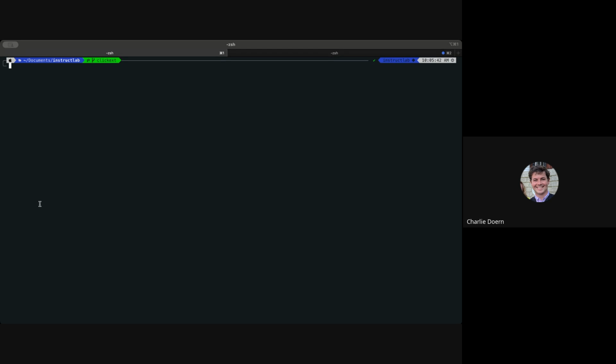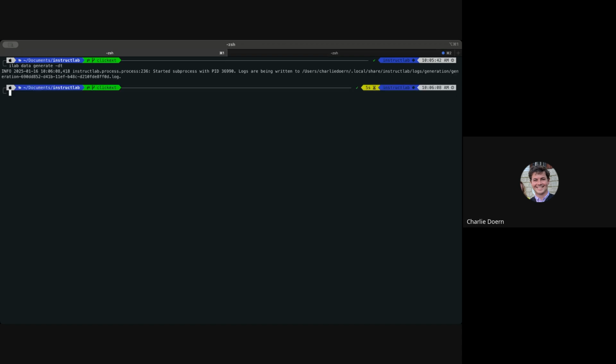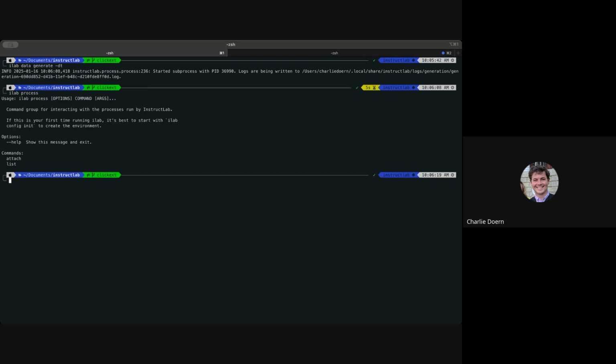Yes. Cool. All right. So we've added a new flag to iLab data generate. We're doing these detachable modes, which means you don't have to sit with your terminal forever to run a command. I started with iLab data generate, and basically the way that it works is you run iLab data generate -dt, and hopefully, right. So it says there's a subprocess that was started, gives you the PID, the logs are being written to a file, and there's a few new commands. So there's an iLab process group, two commands attach and list.